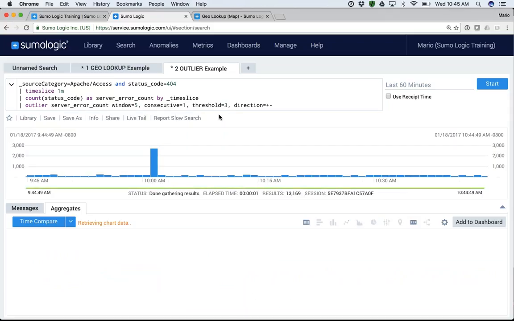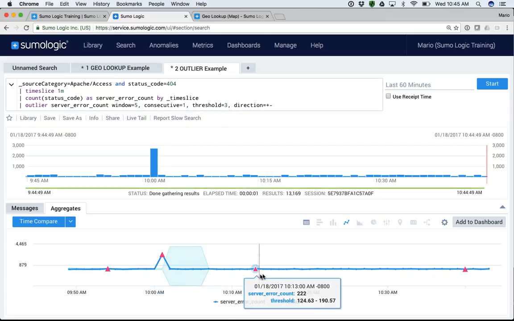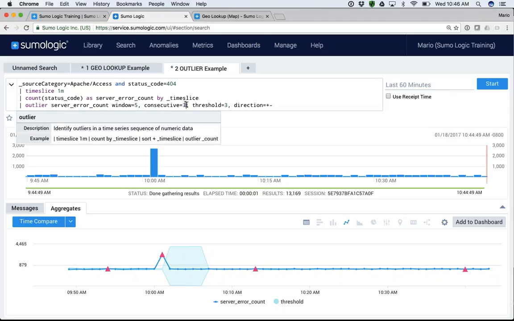3 standard deviations, and as you change this, you'll see the number of points that are outside starts changing. Also, do I want to identify consecutive outliers and only notify you when you have 3 consecutive outliers versus notifying you for each and every outlier? And do you want me to find outliers above the threshold and below the threshold, or just below or just above the threshold? So that's what the direction is all about.